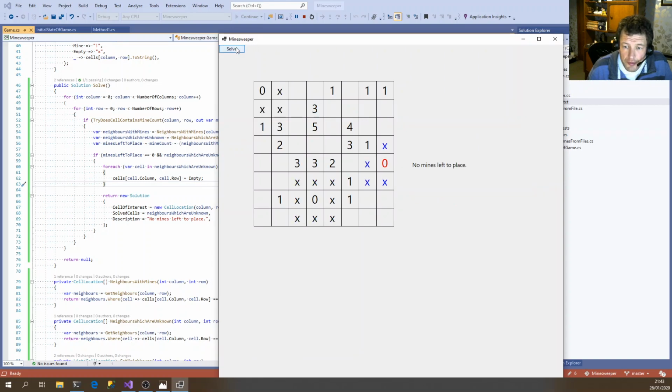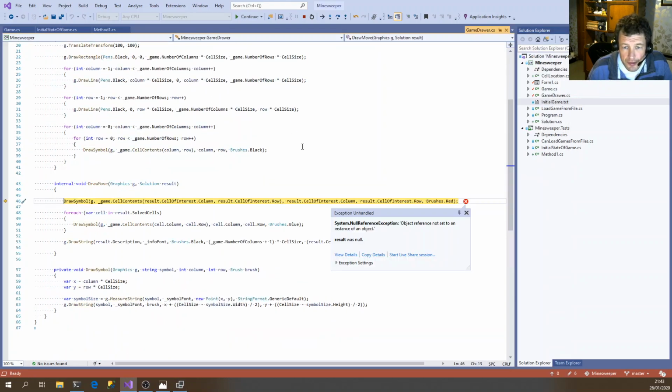Okay, I wonder why it solved that one first. Ah, because we're going, yeah, columns first. Okay, so we got to that one. Then we got to this one. Okay, and that's as far as we've gone, so the results will be null.